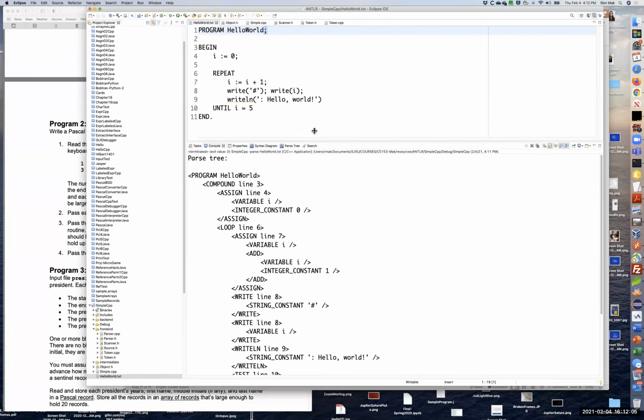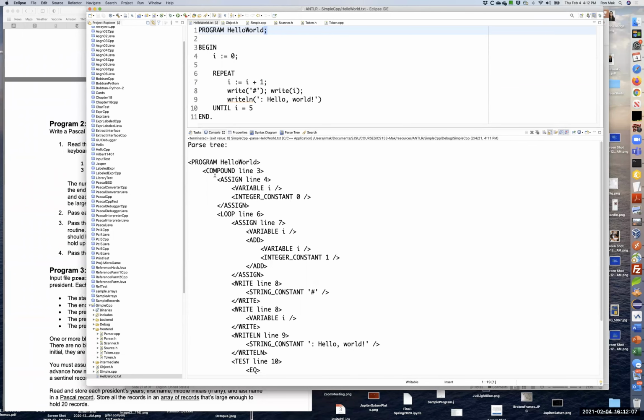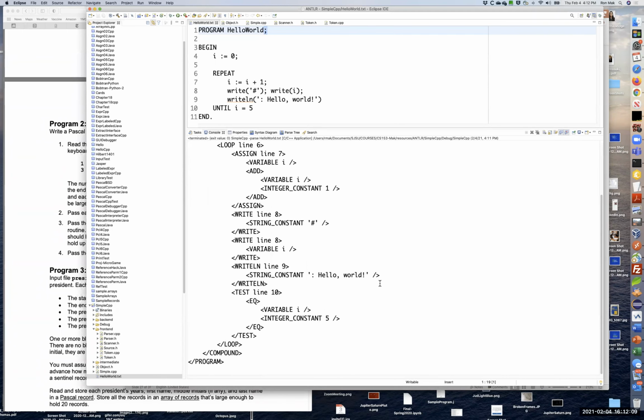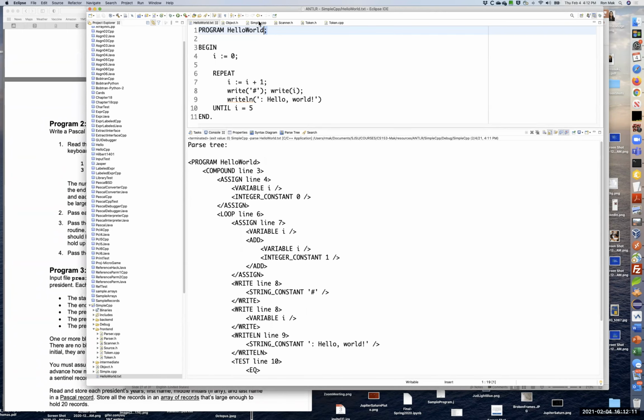You can see that the entire tree is a program. Okay, so program, and then the program has a compound statement. So here's the compound statement at line 3. So one of the attributes of the tree node is what line number. And then the first is an assignment. Okay, I gets the value 0.